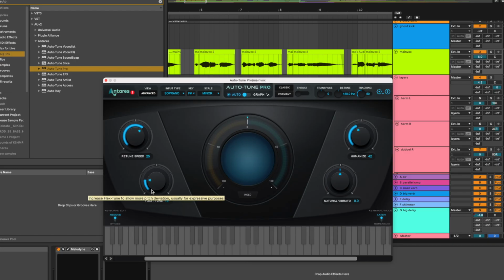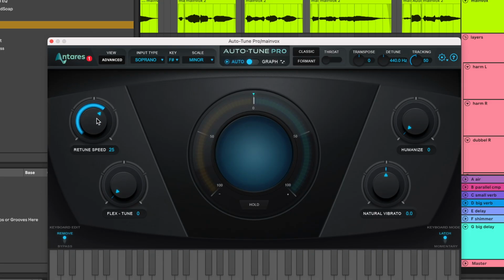So this flex tune option is basically kind of to reverse the retune speed. So it kind of reverses the robotic effect, more natural, so to speak. And then the humanize as well makes it sound more human. So both functions really help you make the autotune sound more natural and less robotic. So using autotune, it really depends on the style and the genre you're going for.